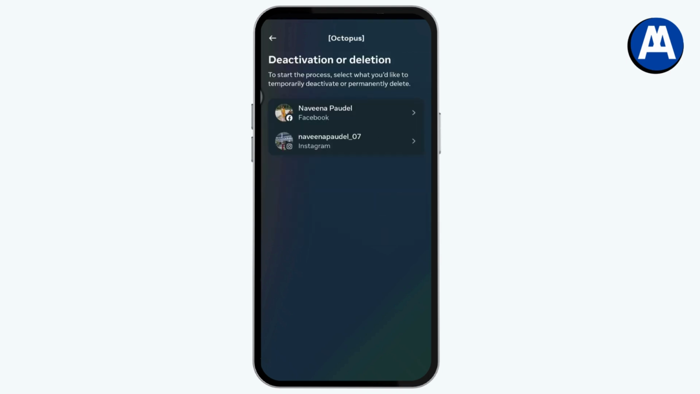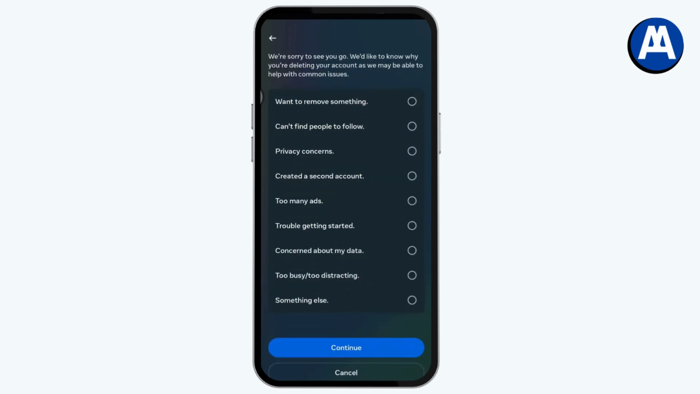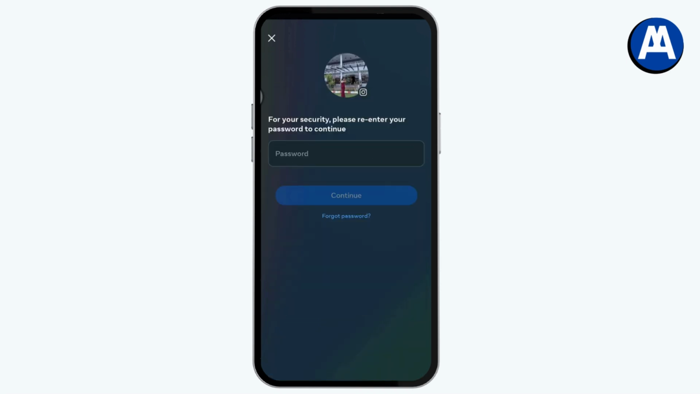Go with your Instagram account and choose delete account, and then tap on continue. And now you just need to simply choose a reason why you would like to delete your account. So I'll be choosing a reason, and then tap on continue. And this is the last interface where you just need to simply enter your password. And once you enter your password, you just need to simply go with continue, and your account will be deleted.